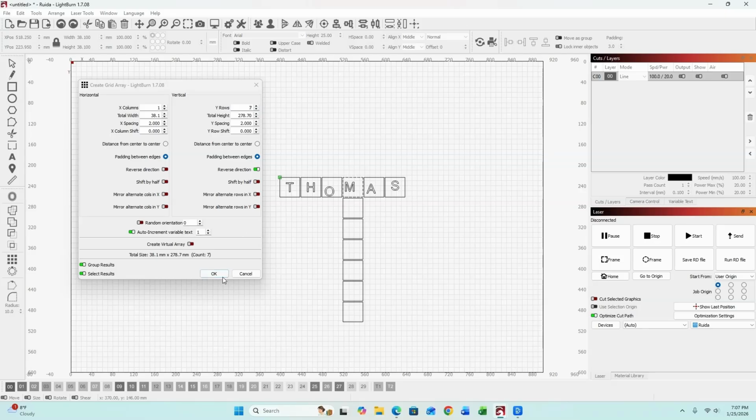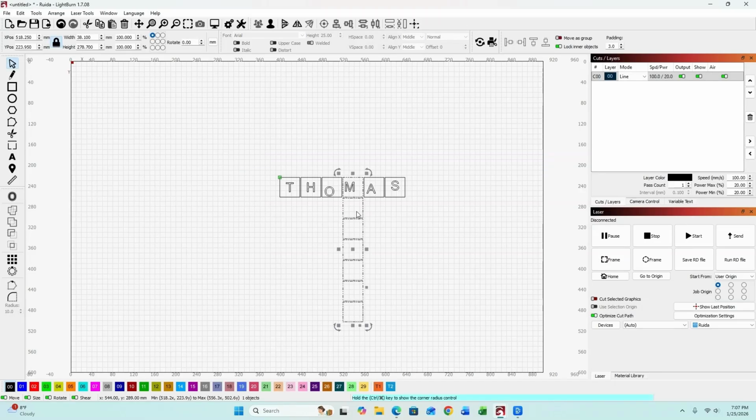So there's Matthew. Click OK. And then we go over here and we ungroup. And there we go. And then we can just start putting our letters in there. A, T, T, H, E, W.